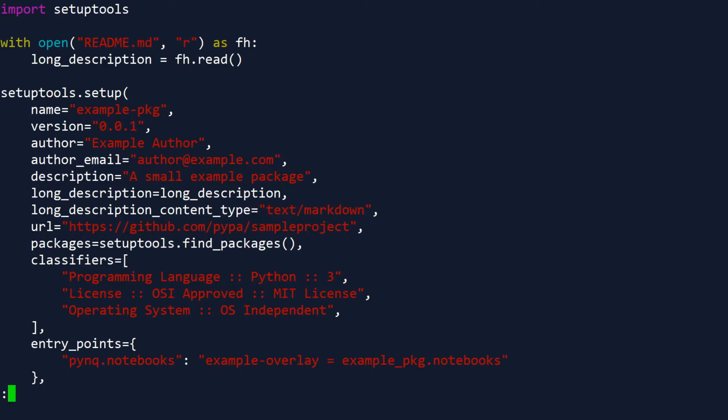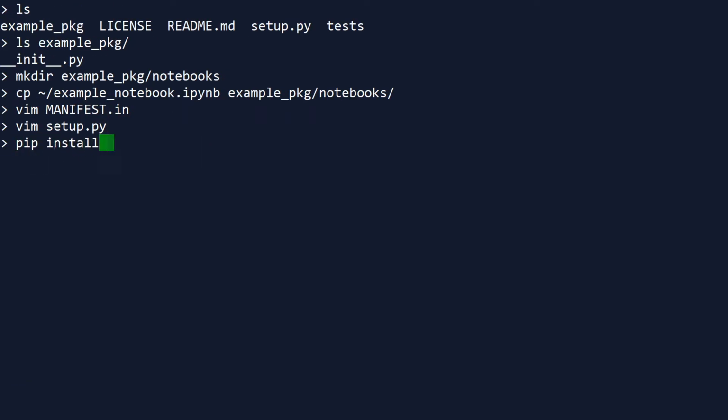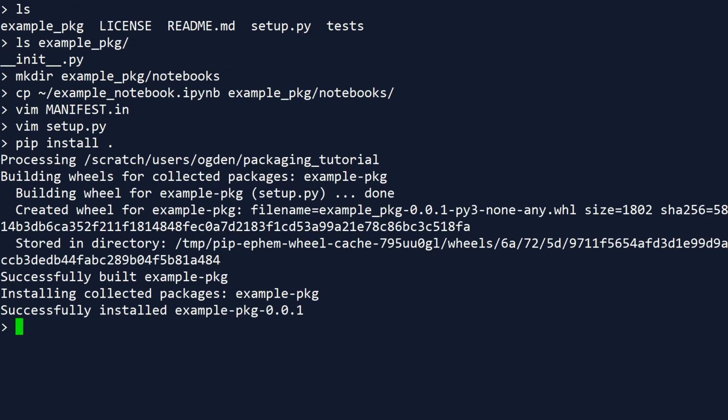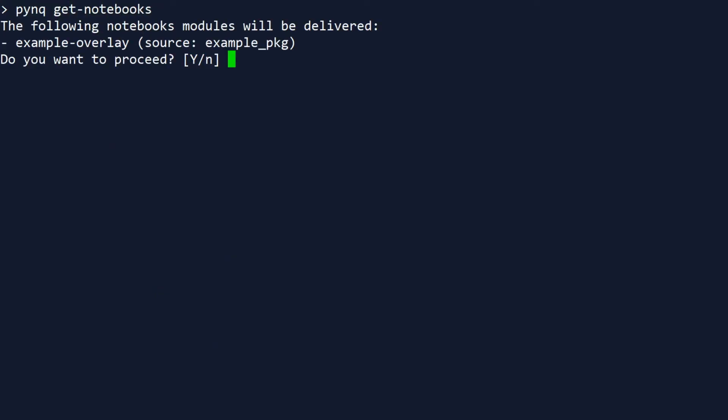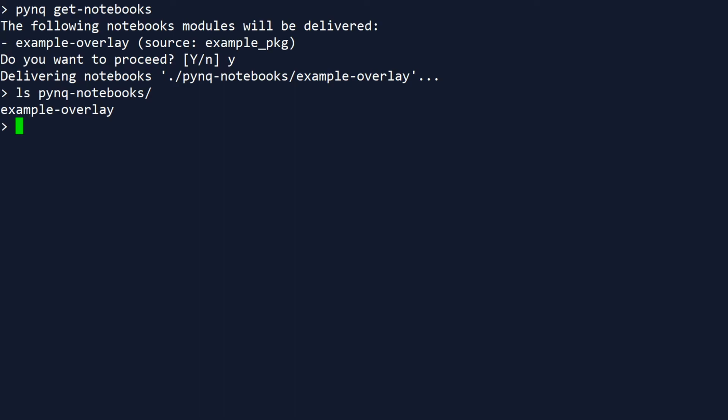With all this set up, we can now use pip to install our new package and verify the notebook folder was found correctly by PYNQ using the pynq get-notebooks list option. And then finally check that when pynq get-notebooks is called, our notebook appears correctly.